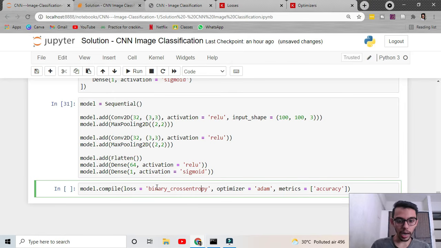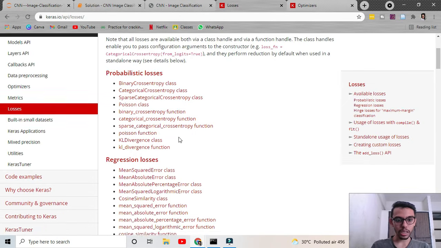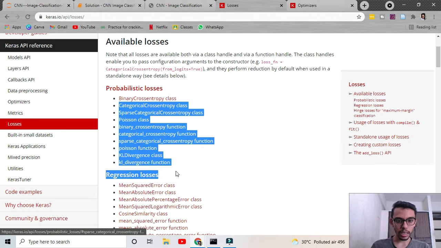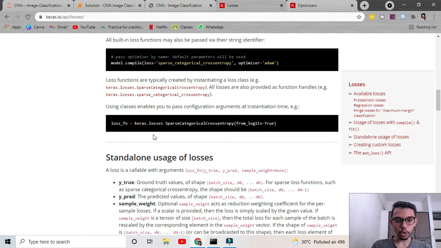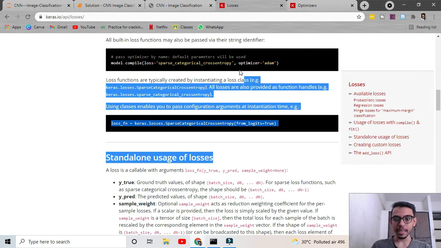Now there are other kinds of loss functions available as well. The kind of loss function that we want to use depends on the kind of application that we are making. I will give this link down in the description box that shows all the loss functions that are available in Keras, and how to use them is also available in this article.